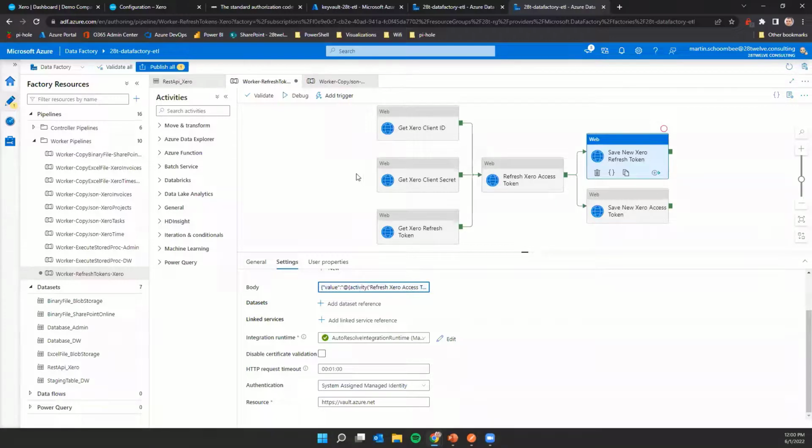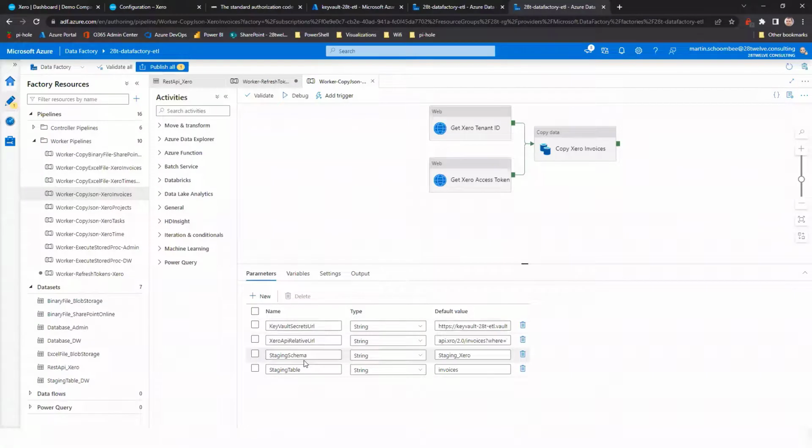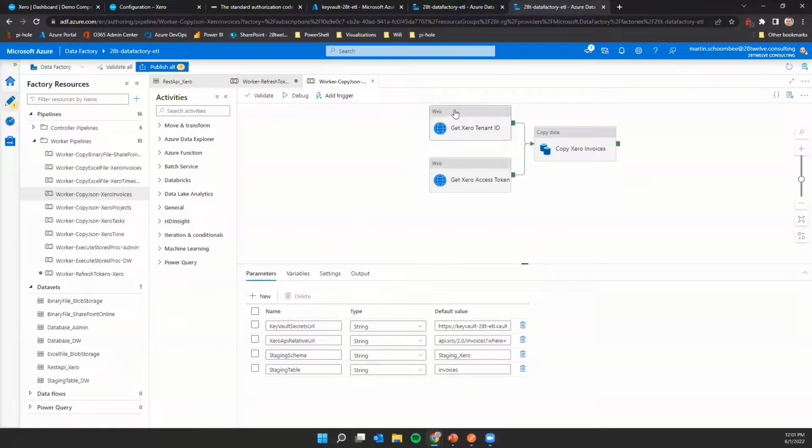That all being said, now that we have a pipeline that we can actually use to refresh our tokens, the only other thing that we need to do is build an actual pipeline that now extracts the data that we want. So, send the actual API requests. And this is what it would look like for something like the invoices. Again, I have a few parameters, just specifying the secrets URL, the API relative URL, and some schema information. That's just because of where I want to send the information.